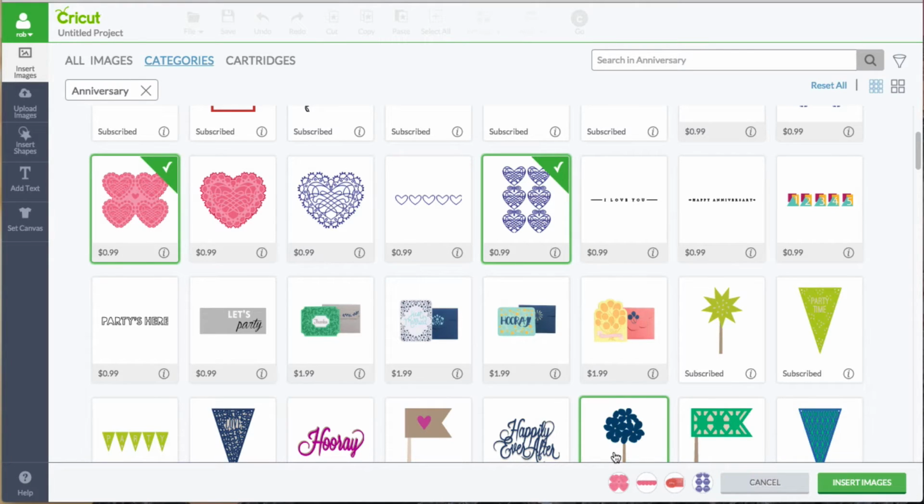So say, for example, you no longer would like this card. Well, hover your mouse over it. You'll see the red X, and all you have to do is click the mouse. And now it's removed, and you won't use it once we click this green button.